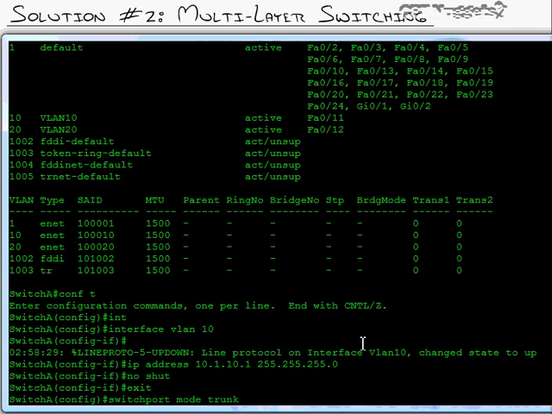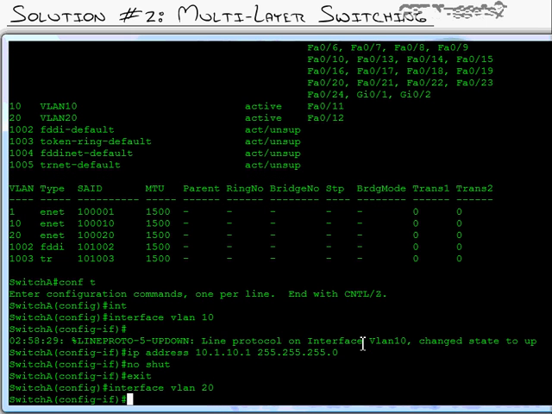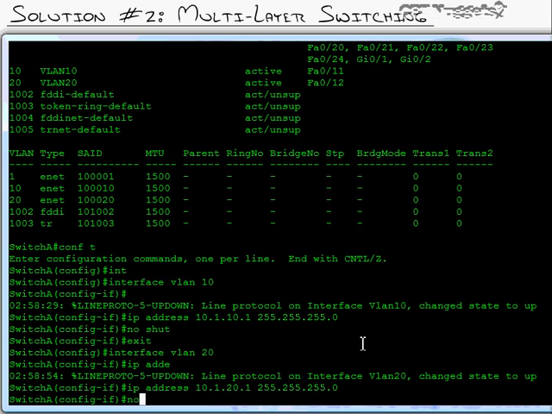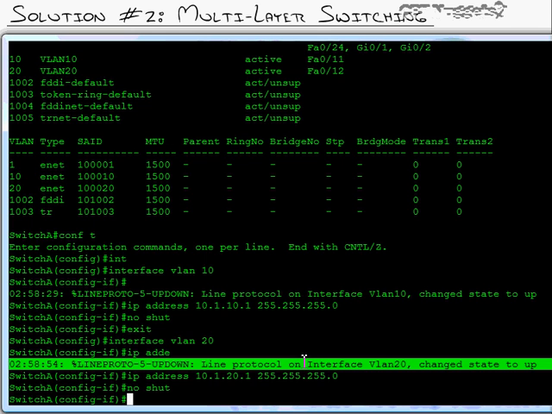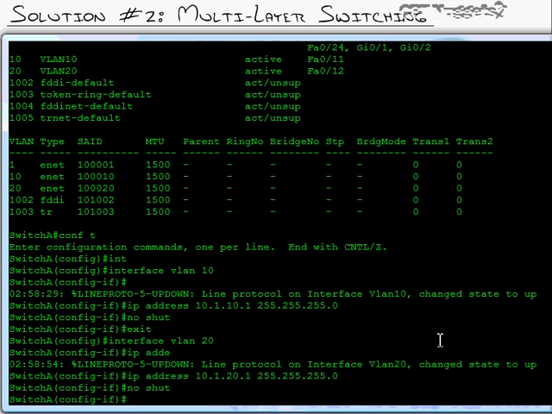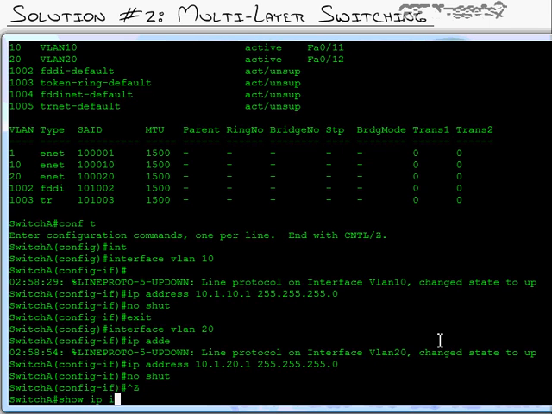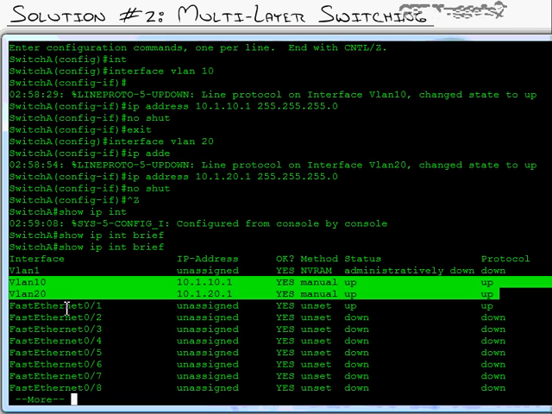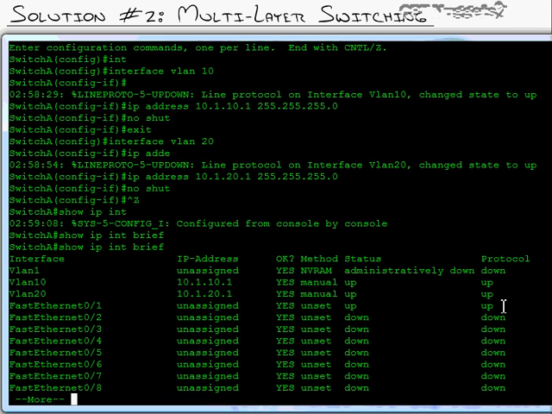I'll also do interface VLAN 20, IP address 10.1.20.1. No shut. Shouldn't be necessary because of that status message saying it's up, but just to be safe, I'll do a no shut. Now I'll go back and do a show ip interface brief one more time, hit enter, and now you can see these two mystical interfaces have appeared, as I was mentioning. VLAN 10 and 20 now exist on the switch. Every host that's assigned to VLAN 10 can reach this one, and every host in VLAN 20 can reach this one, which are my two hosts I mentioned before.